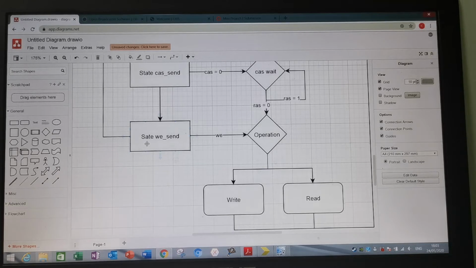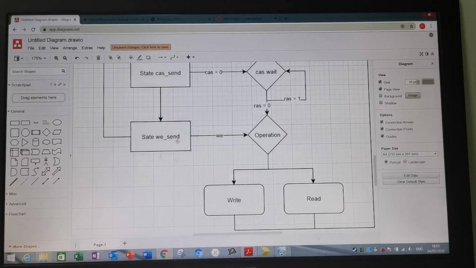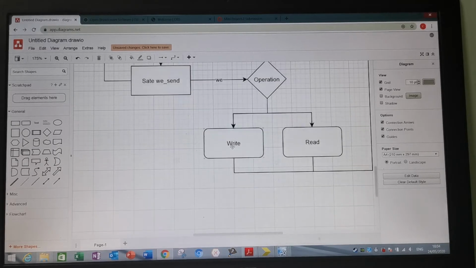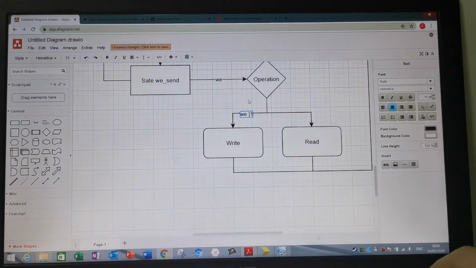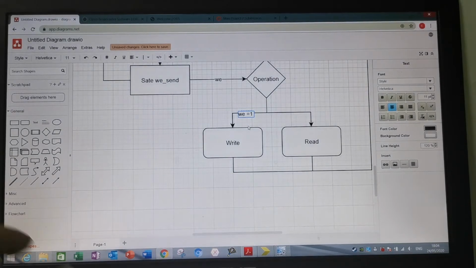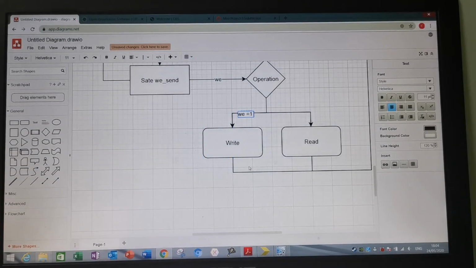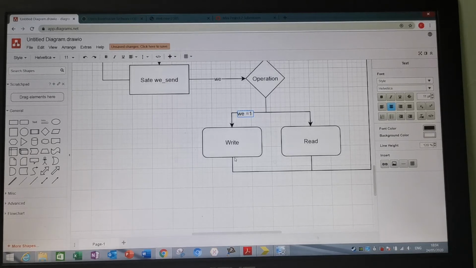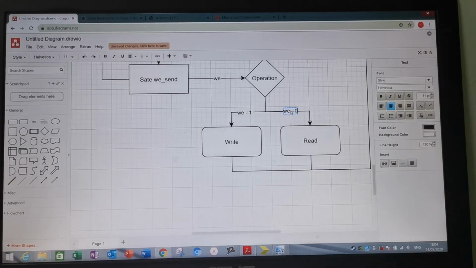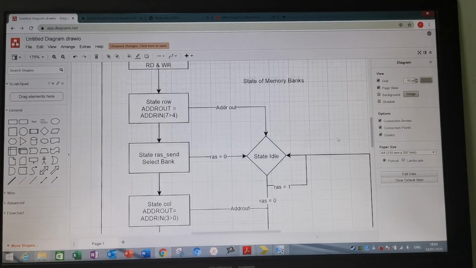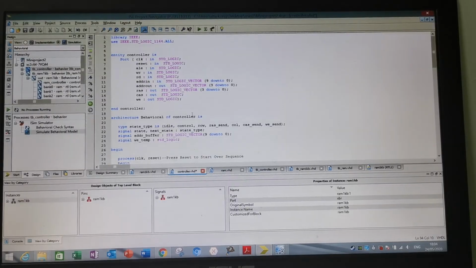And then at last, we have the state write enable send. So if you send the write enable signal to the operation, and if write enable equals 1, the data will be stored into the selected address. Otherwise, when write enable equals 0, the data in the selected address will be outputted, and then it will return to idle.